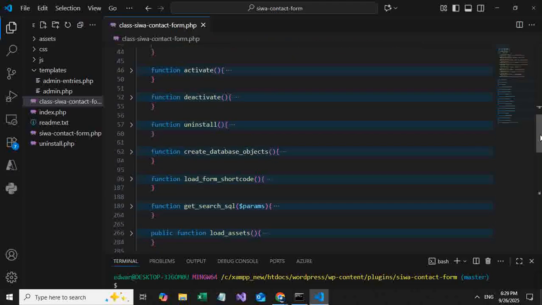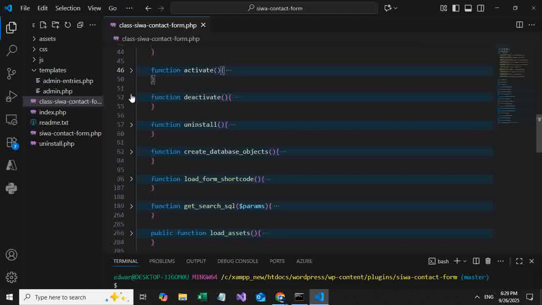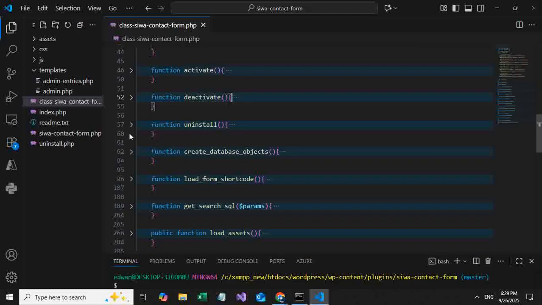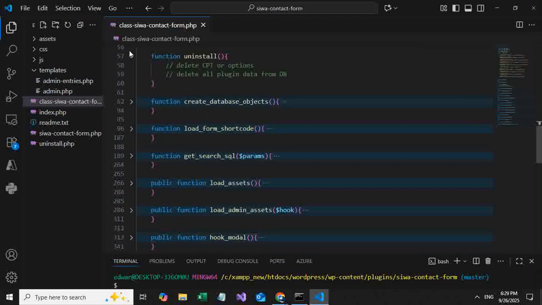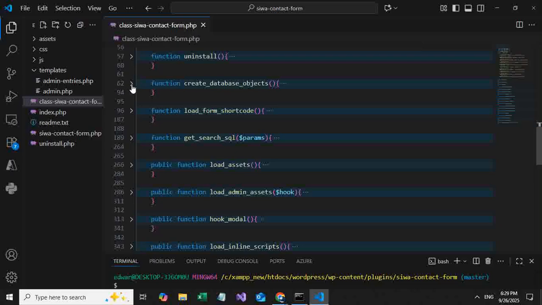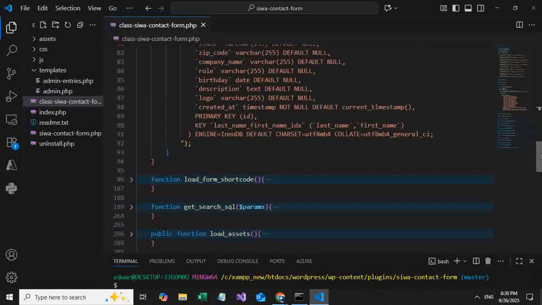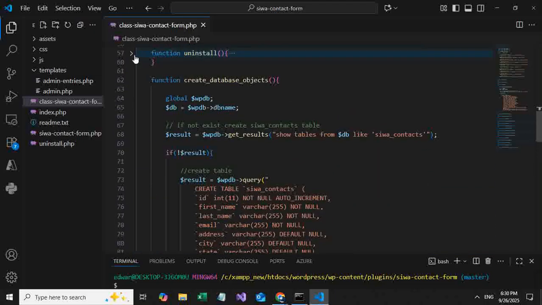Really quickly, activate doesn't really do much. Oh, this is important to flush these guys. I have to learn more about that, but it's important. The uninstall, I don't know if that's even going to be ever called. Create database objects is very important. That's where I create the database, I'm sorry, the table. And that's basically all I do here.